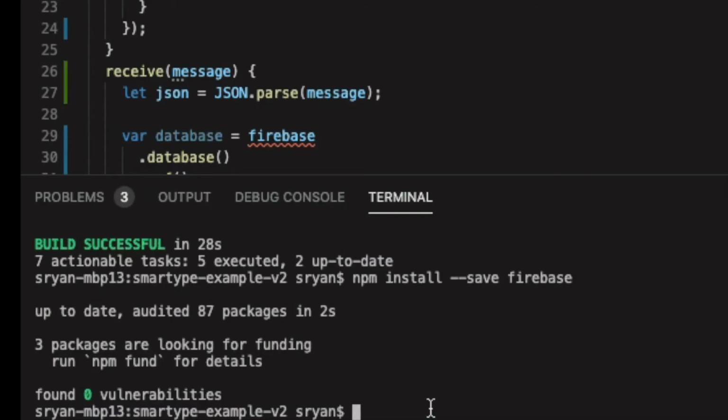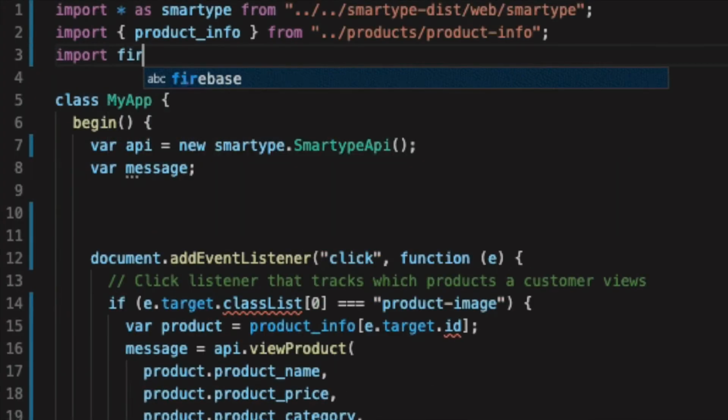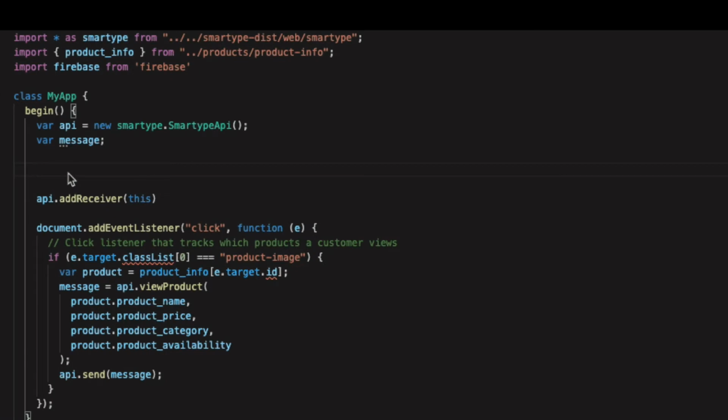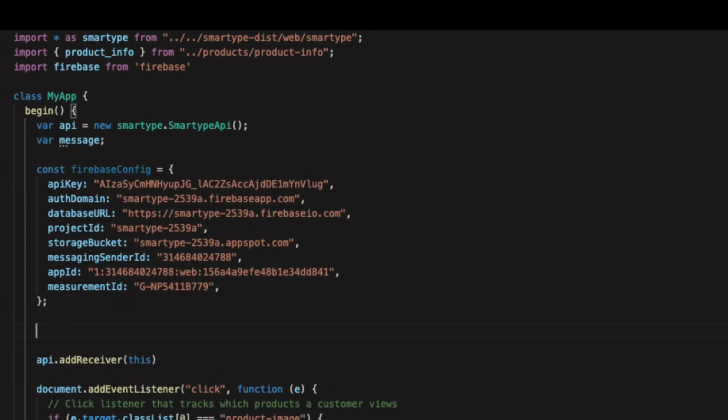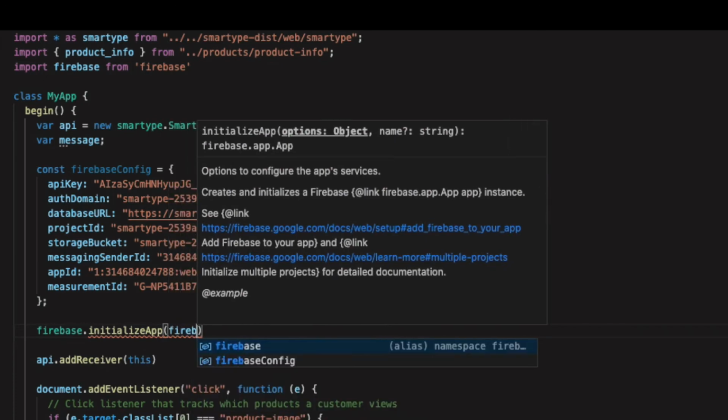Back in our project, we will npm install Firebase in the directory where we're using the Smartype libraries, then import Firebase into our main TypeScript file. Next, inside the begin method on our MyApp class, we will add our Firebase configuration object and call initializeApp on our Firebase instance, passing in our config object as an argument.